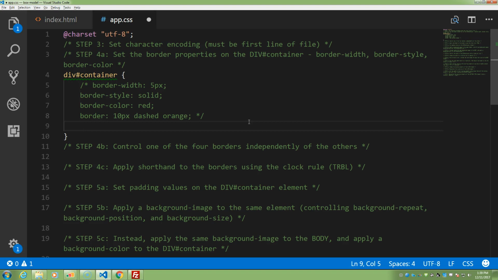Yep. So in the border shorthand, dashed would be shorthand for border style, orange would be shorthand for the border color. That's right. And then the 10px is border width. Yeah, so you don't actually need to put the specific property in there. It understands it due to the order that they appear in the border declaration. That's a good question. And that's why, if you get the order wrong, it won't work.